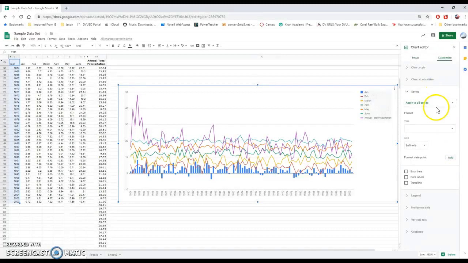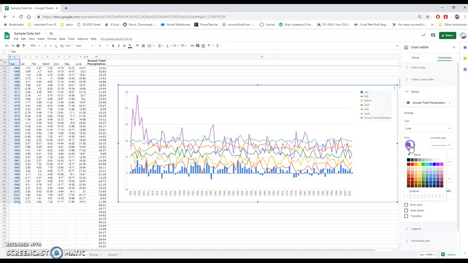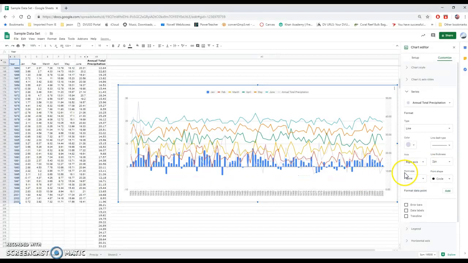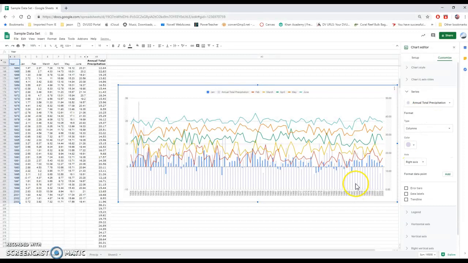So up here, it says Apply to all series, so I can choose one of the series. I'm going to choose my annual total precipitation. I'm going to make my color a little bit lighter because when it comes out as the bar, it's going to be really hard to read. And then I am going to make this one be my right axis on there, and I'm going to make it be a column. So that's step one. So first I needed to get my annual total precipitation to be a bar.